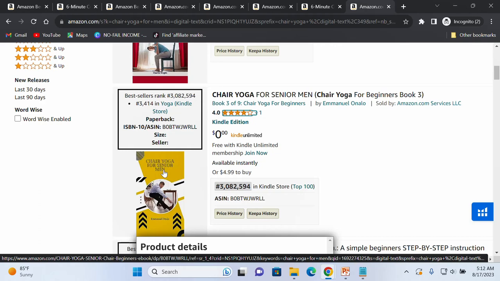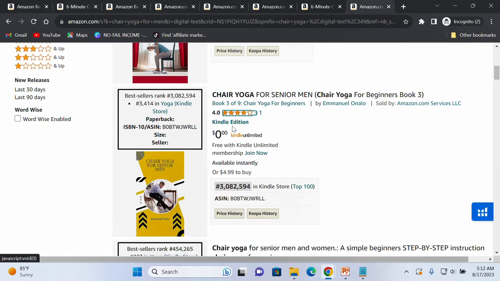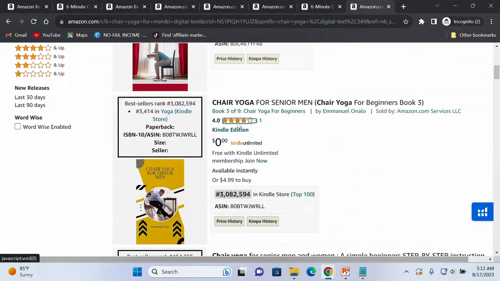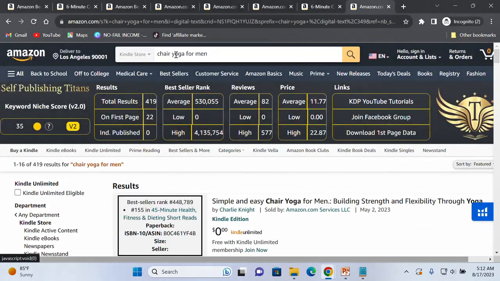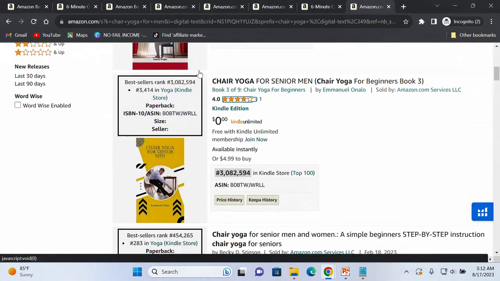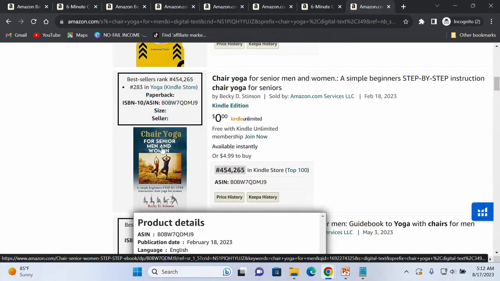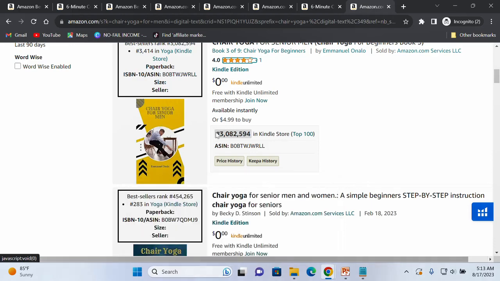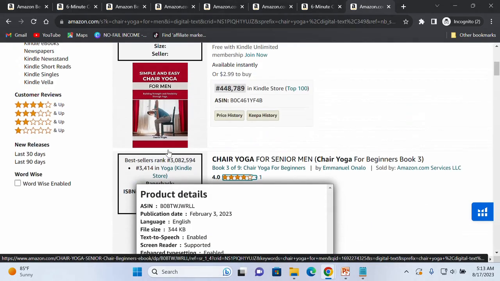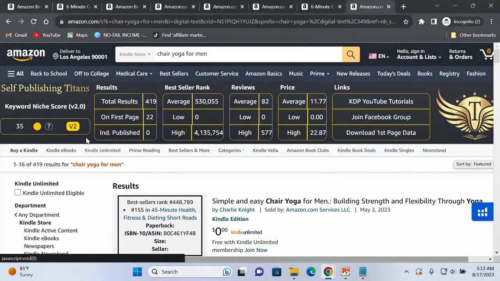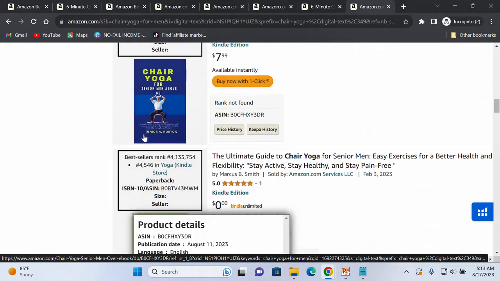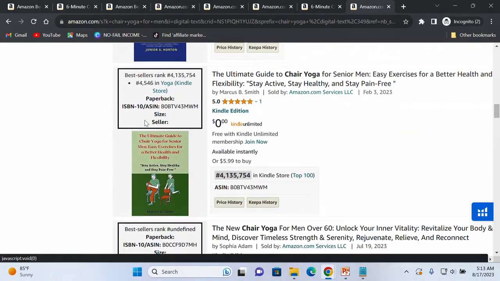Chair Yoga for senior men. Okay, now this is the title we are working on. Let me check Chair Yoga for men. Okay, so we have gotten another keyword: Chair Yoga for senior men and women. Okay, this is Chair Yoga for senior men. Okay, 3 million. This is not a profitable one. I can just skip it. Even the books with this title are not selling much, so I don't want to waste my time on this.